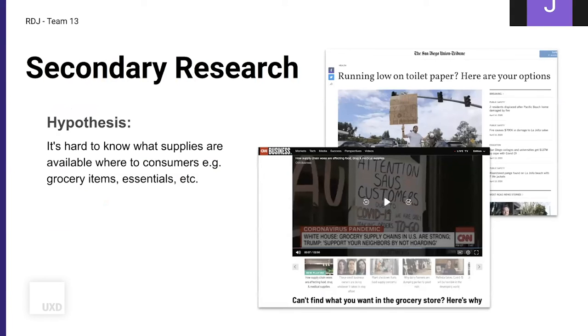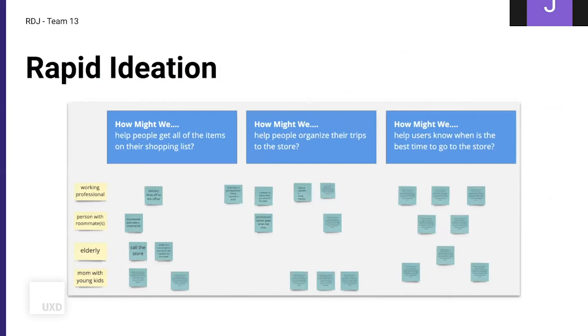We started first with some secondary research based on what we already know and saw and heard from friends, on social media, or through the news. We felt the problem was that it was hard to know what supplies are available to consumers and where. So we did a little rapid ideation based on what we've already seen and known. How can we help people get all the items on their list? How might we help people organize their trips? And how might we help people know when is the best time to go to the store?